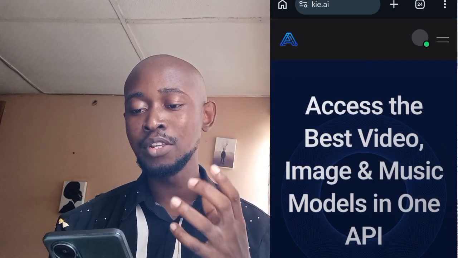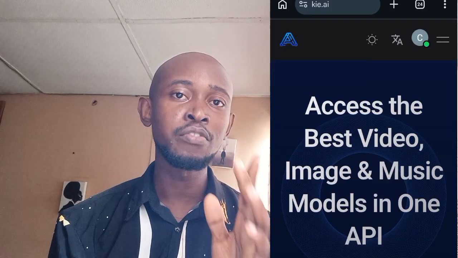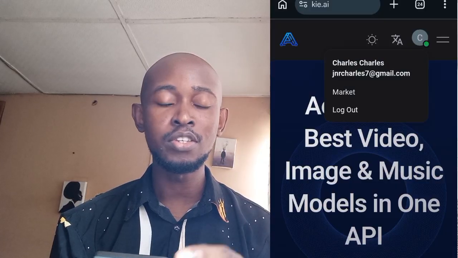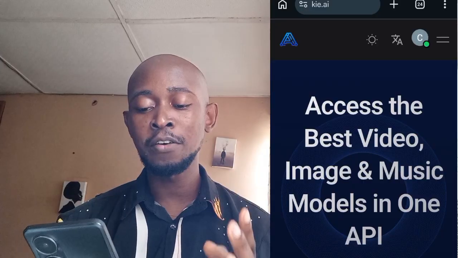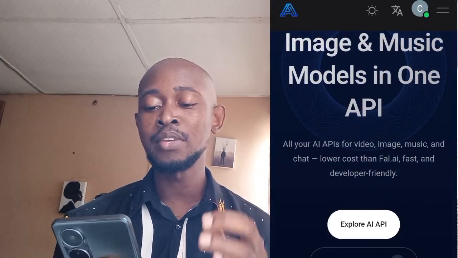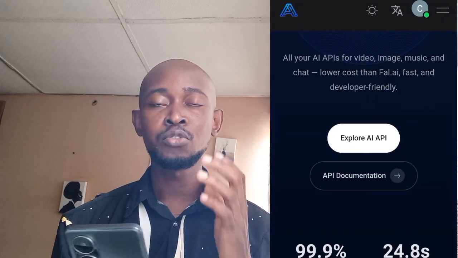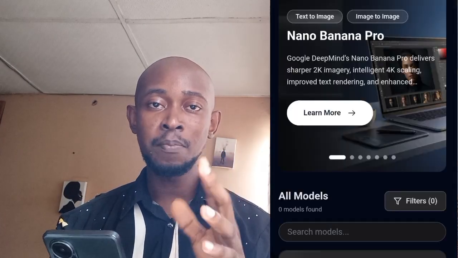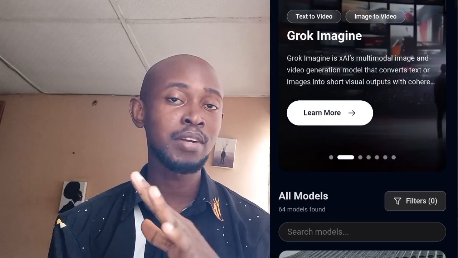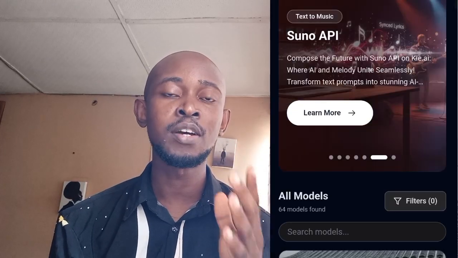So for me, I'm already logged in. You can see right here, I'm already logged in. So just go ahead and log in over there using your Gmail. Log in using your Gmail. So once you're done logging in and you're on this interface, you need to come to where you have Explore AI API. Can you see that? So once you click on Explore AI API, you'll be shown several AI tools on this platform. This is a platform that hosts several AI platforms. And the good news is that they also host Grok on their platform.